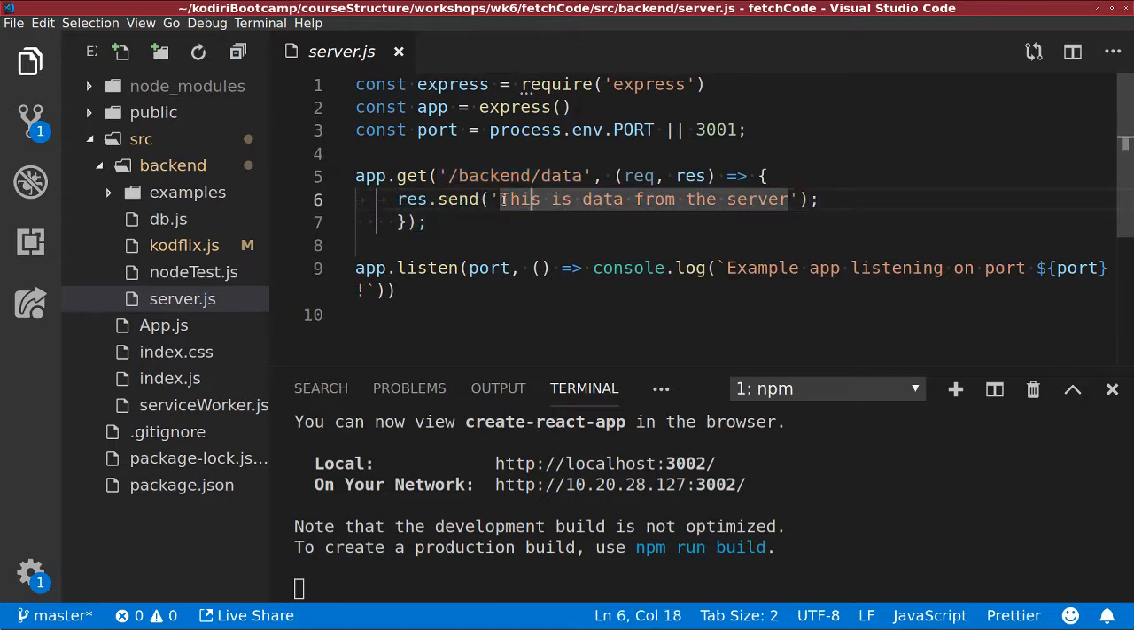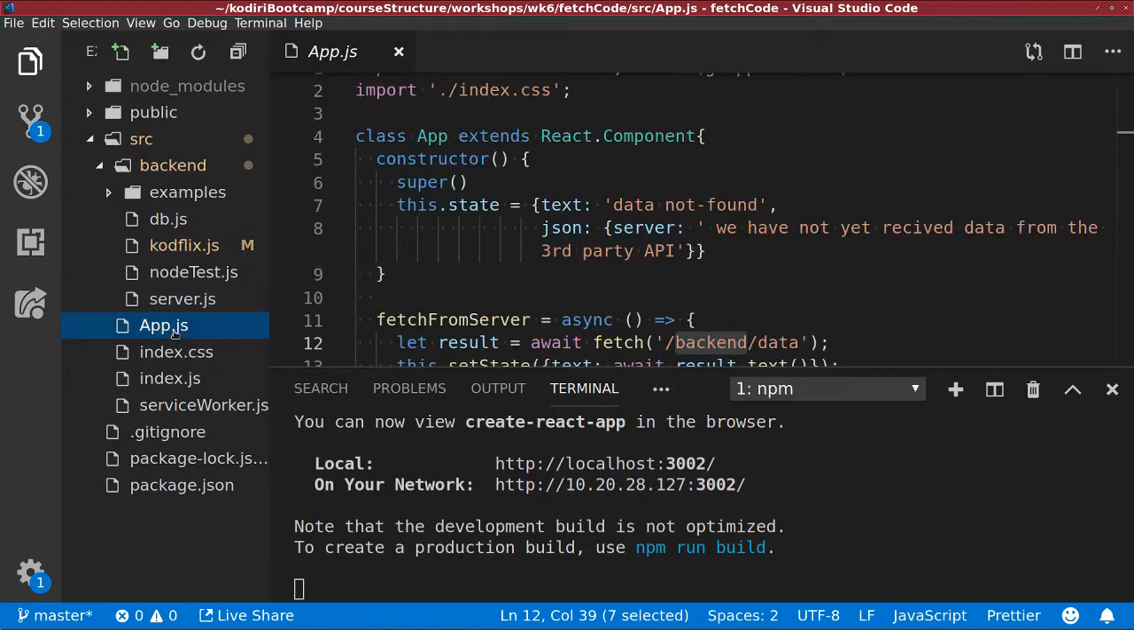Yeah, send across a string that says this is data from the server. So when we click that button, what data gets sent back to the front end? Yeah, this is data from the server. That string gets sent back to app.js.